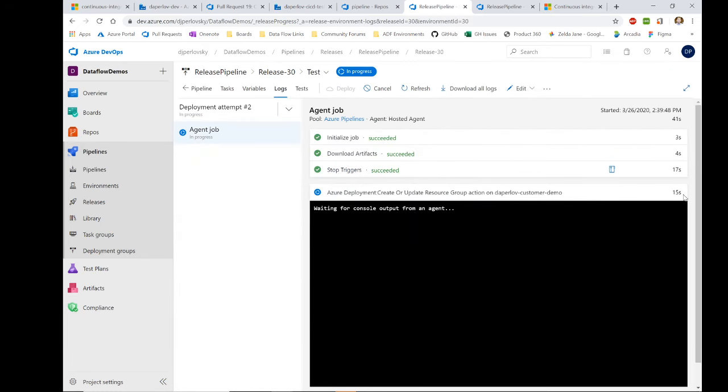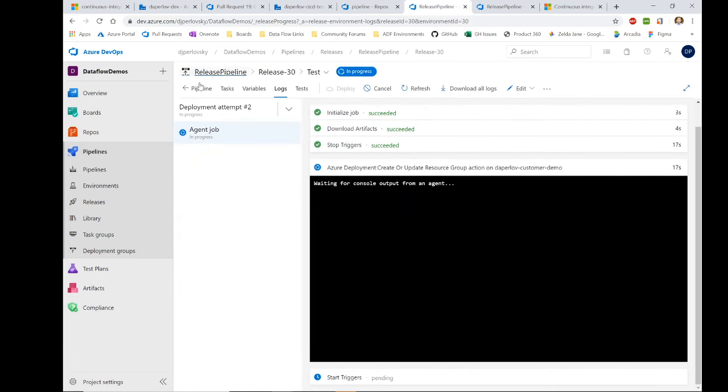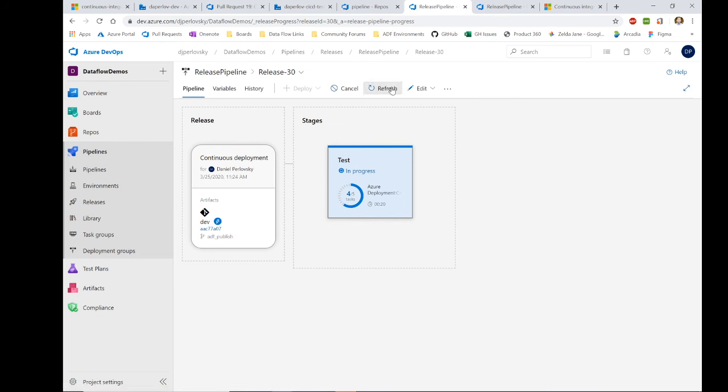Again, these are pretty quick jobs. They're in the realm of seconds rather than minutes or even hours for some tasks. Let's let this load.